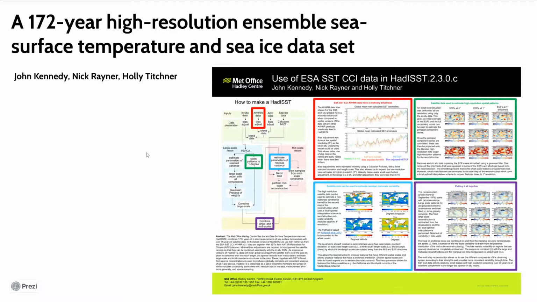So I'm going to talk about our 172-year high-resolution ensemble sea surface temperature and sea ice dataset known as HadISST2. This is work I did at the Met Office with Nick Rayner and Holly Titchener. I'm going to try and pick out some of the aspects that make this dataset especially useful for reanalysis, which is what it was designed for in the first place.